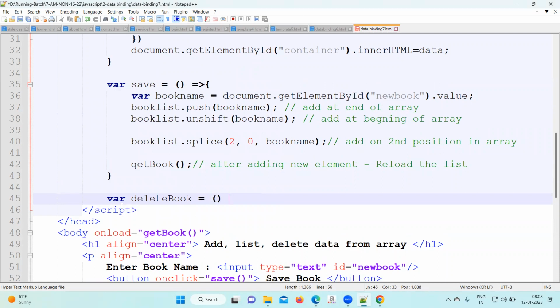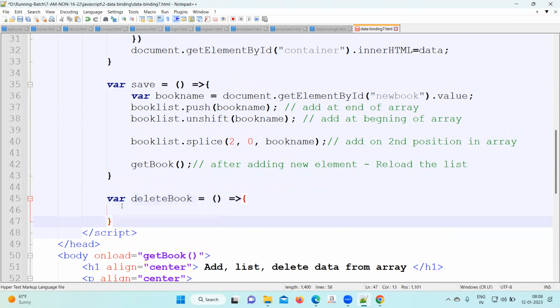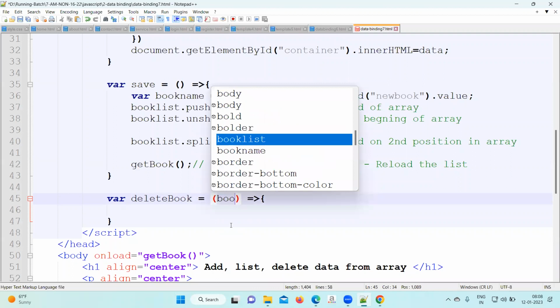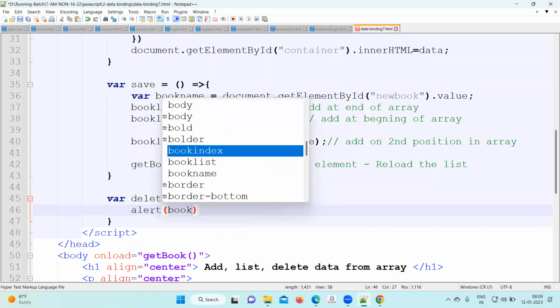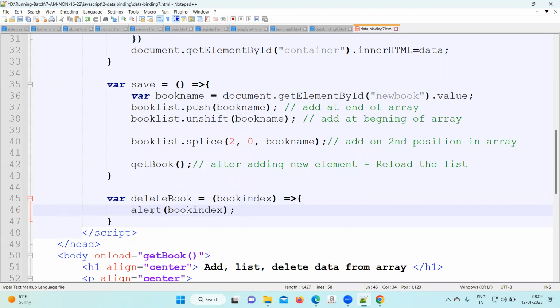Now, while deleting the book, you need to know which book the user wants to delete. So for that, we require to know the index number, index position. We'll write here book index, and alert the book index also.